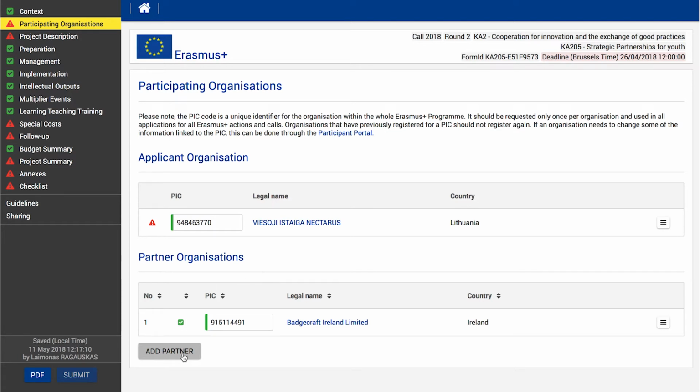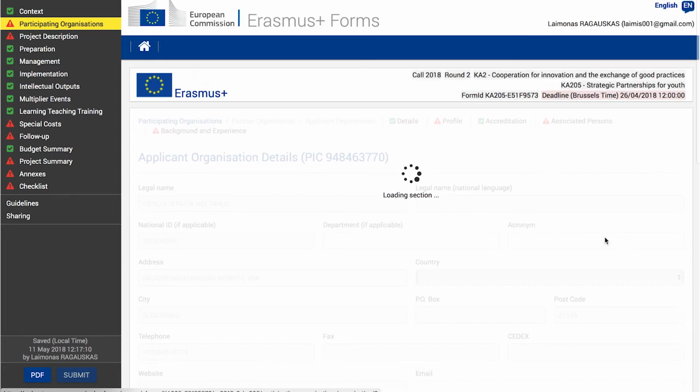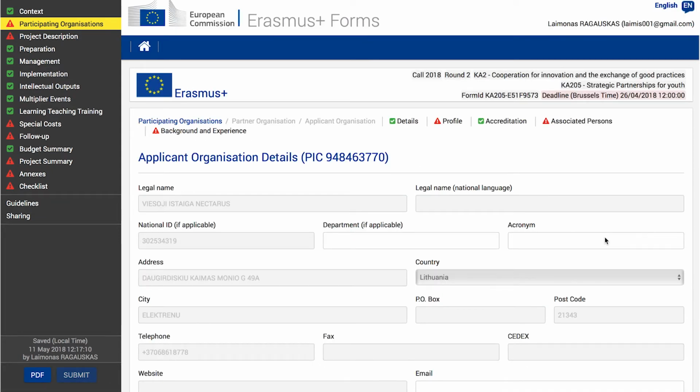A warning message before the PIC field indicates that additional details are required for this application form. The organization details linked to this PIC are entered into the application form. This screen displays the legal name and country. To view details of the organization and edit additional details of the organization, click the menu icon. Click Organization Details. Update details of the organization. The Applicant Organization Details screen opens.